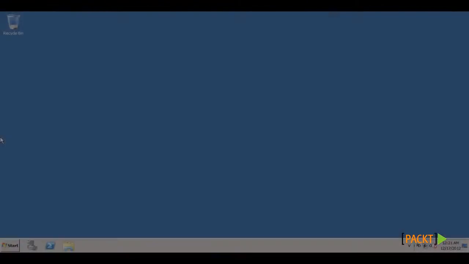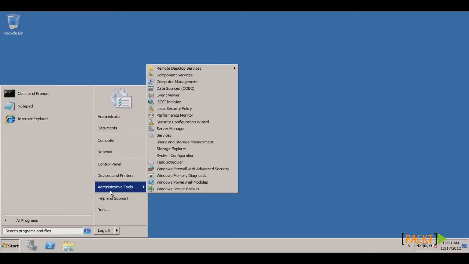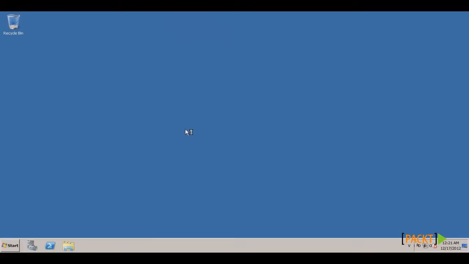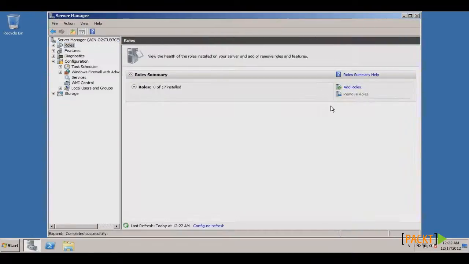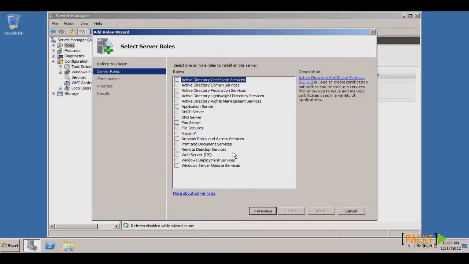You should also change the configuration of any server machines that you have. So Start, and then go to Administrative Tools, and then Server Manager. Then also we want to add as many roles as possible. By doing this, we also increase the attack surface area by opening new services on the system.